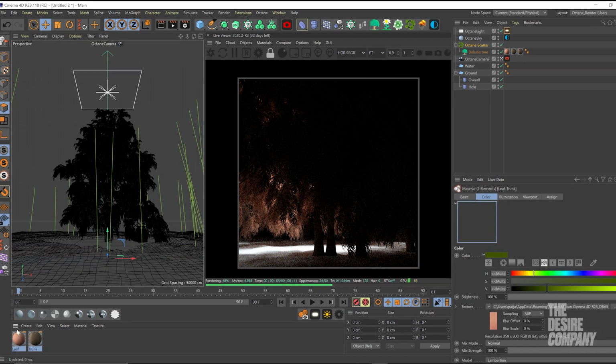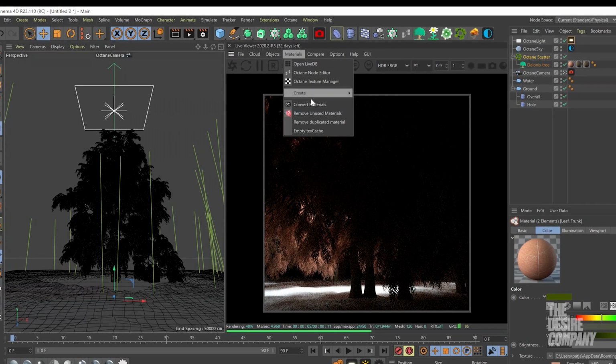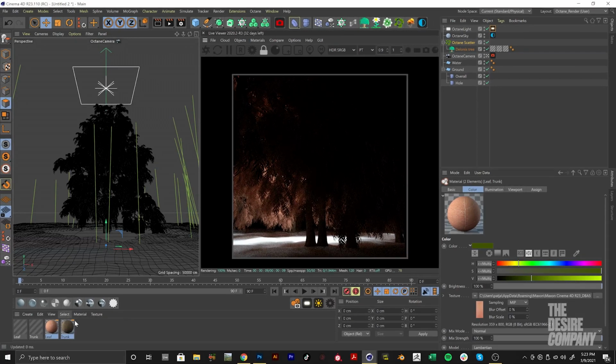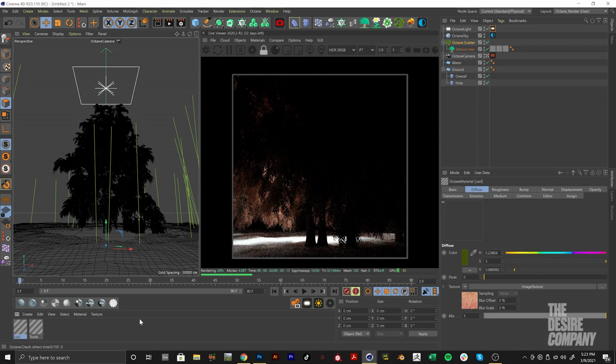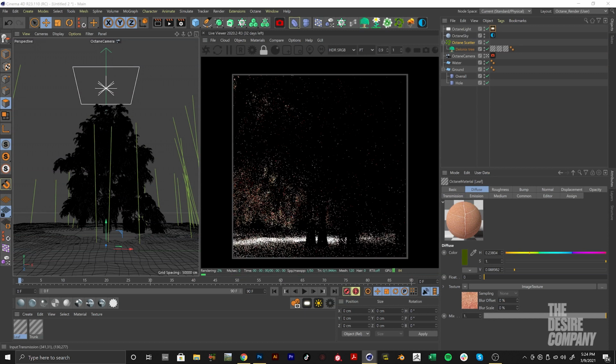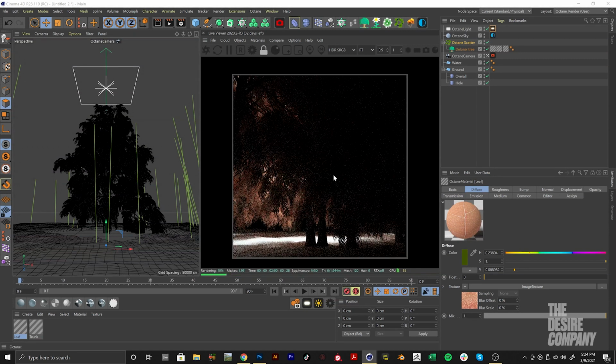But we're actually going to transfer these materials to something that we can manipulate. So we're going to convert the materials to Octane materials, and then go to Materials, Remove Unused. And then when we go into our leaf material, when we drag our main node from diffuse and also add another node extension to transmission, we can see that more light can pass through these leaves. And that's what we're going for. And this is looking good.